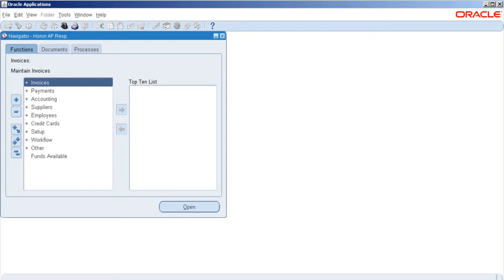Same way, before AR basic setups, I can't use AR module. No transactions can be created, no receipts, no payments, nothing. If you want to use AP, AR or any other subledger module, then you have to run the replicate seed data concurrent program. So what is replicate seed data?